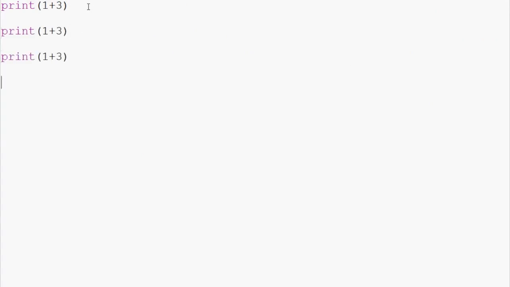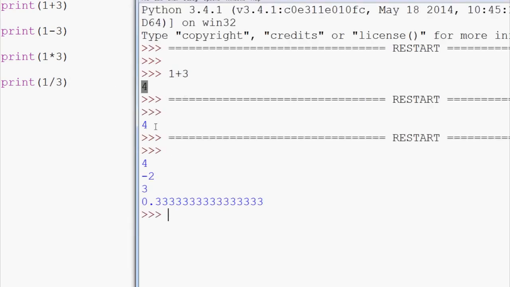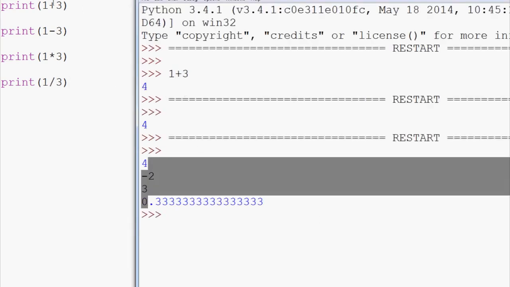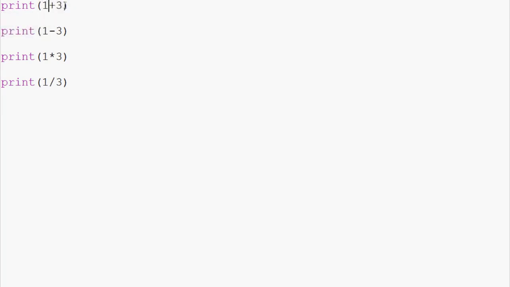Now, we're able to do basically all the operations. So to cover them, we could do 1 plus 3, 1 minus 3, 1 times 3, and 1 divided by 3. For multiplication we use an asterisk, and for division a forward slash. So we can go ahead and save and run this, and we get all of these numbers. Now these are all integers, right? These are all integers.